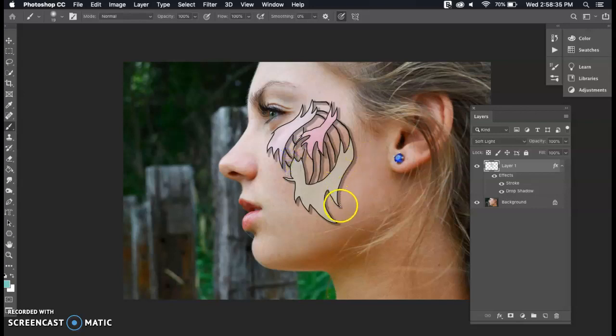So for this practice image that you're working on, I would recommend going through and adding shapes to the entire face. So try to fill all of this up with an interesting design. This would be used for more of a visual effect on your image versus symbolism.